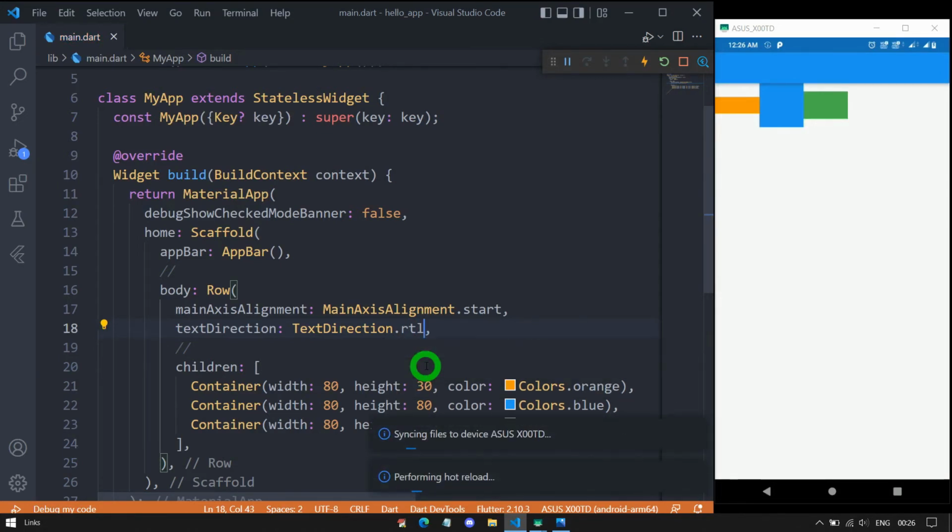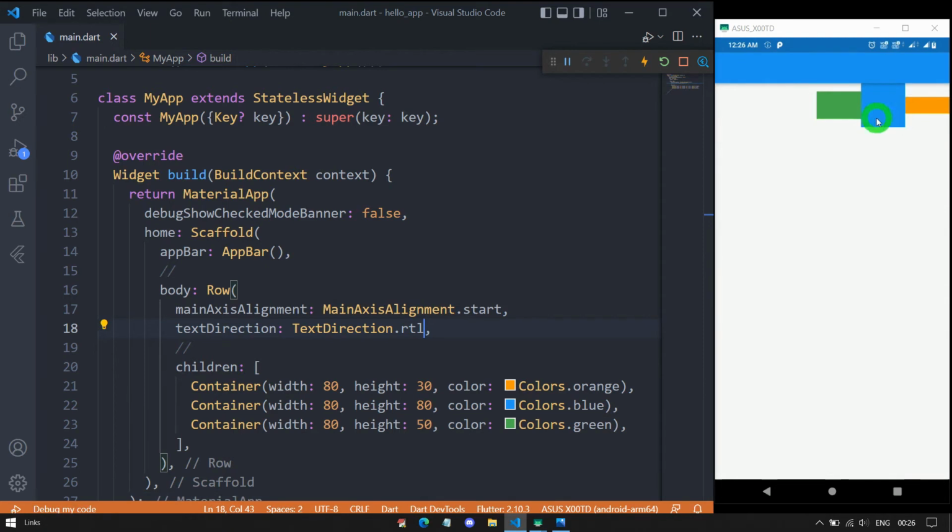When I save it, you can observe here, basically we got this green container at the first, then the blue, and the orange is at the end. So if you try to read it from the right to left direction, basically you will find that orange is at the right side from the first, then we have the blue, and then we have the green one.